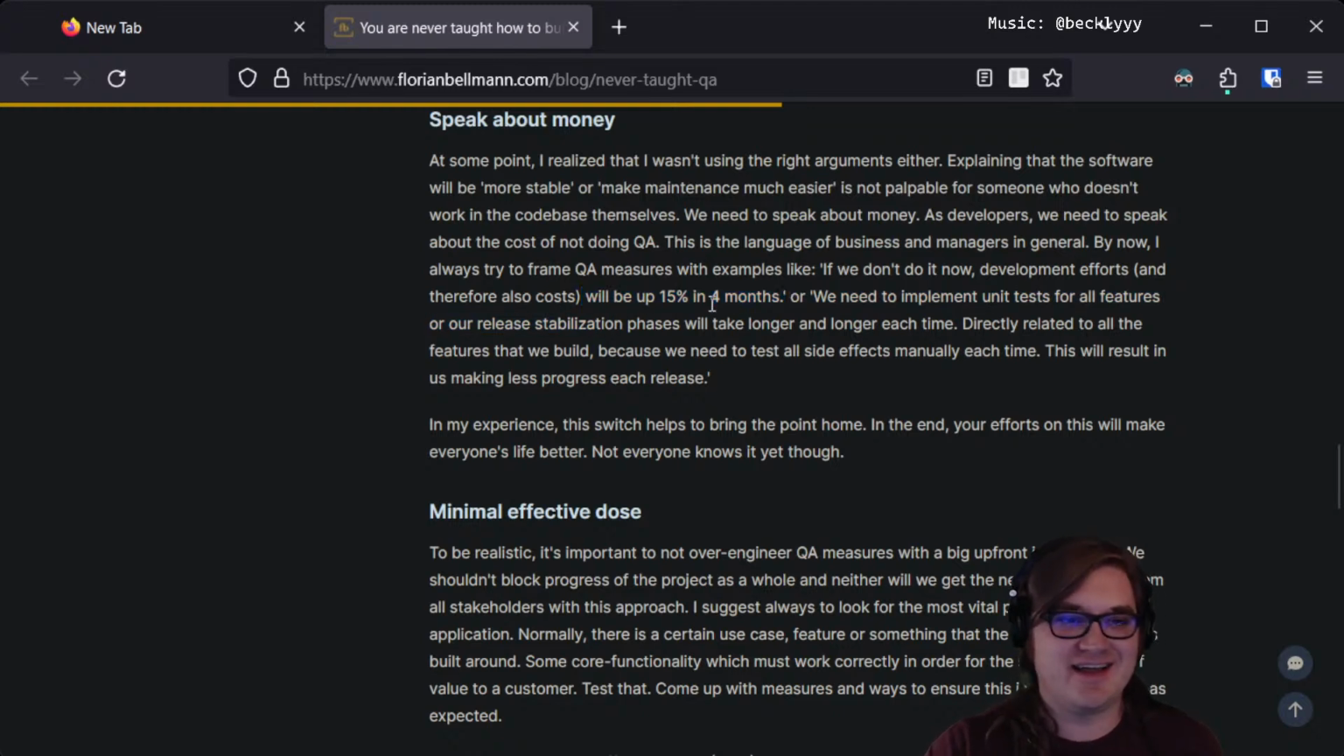That's not fair. That's subjective. It's based on experience, so it's not entirely unfounded, but it's subjective. So we need to implement unit tests for all features, or our release stabilization phases will take longer and longer each time. Directly related to all the features that we build, because we need to test all side effects manually each time. This will result in making less progress each release. Yes, this part is true, and you can try to convey that if you want to.